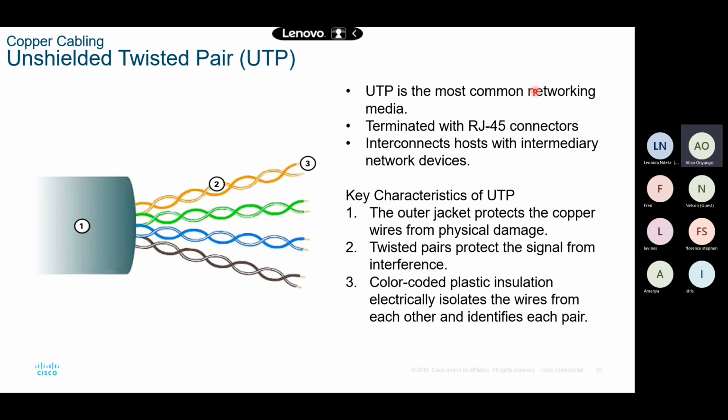This UTP can be used to interconnect host devices with the intermediary devices. Remember, the intermediary devices include switches, routers, firewalls, access points, wireless routers. Those are intermediary network devices. Host devices are the end devices: laptops, tablets, PCs, servers, for example. So that is the work of UTP.